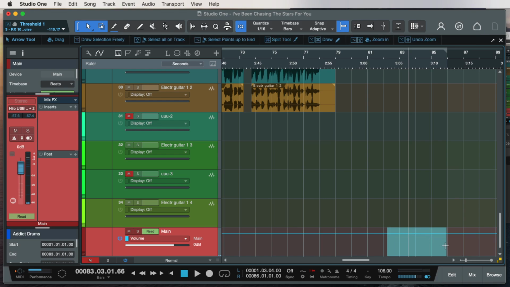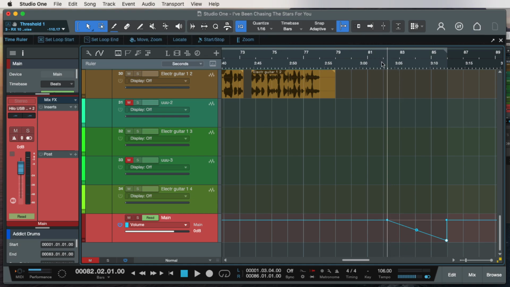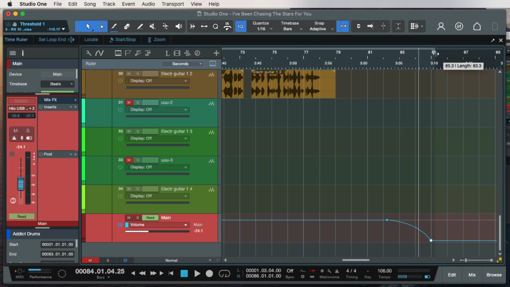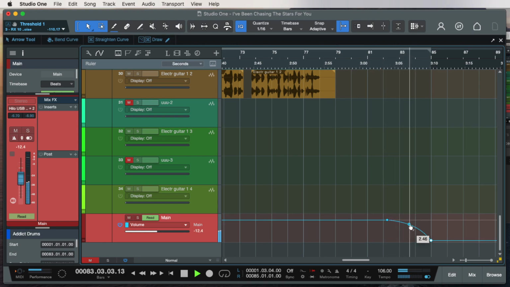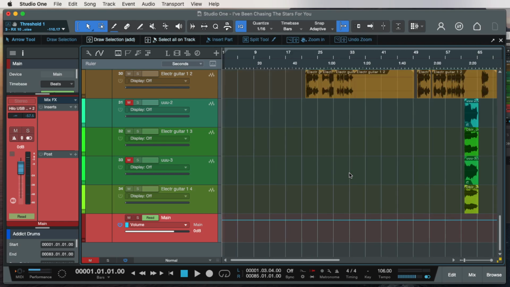This is my automation for my master track down here. So I'm just going to do a nice overall master track fade. Maybe somewhere there. Oh, that's great. Yep, nice little fade out. So we go back to the beginning.